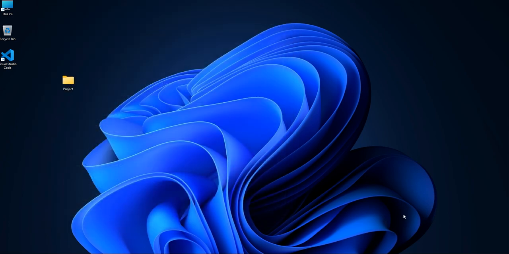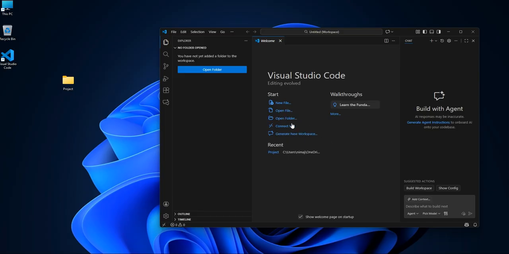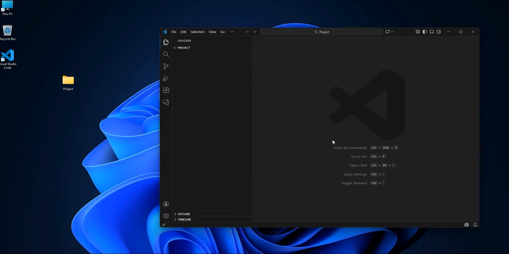So to get started, create a folder wherever you like. I created mine named project on the desktop. Open VS Code. Click on open folder and select your folder.